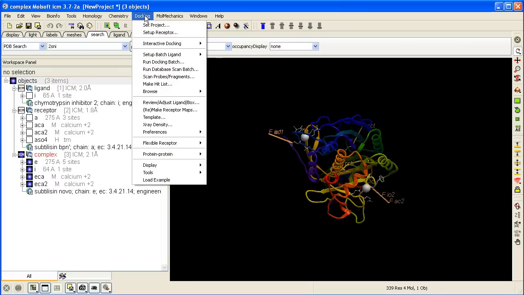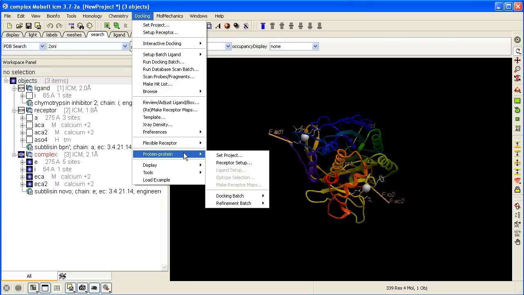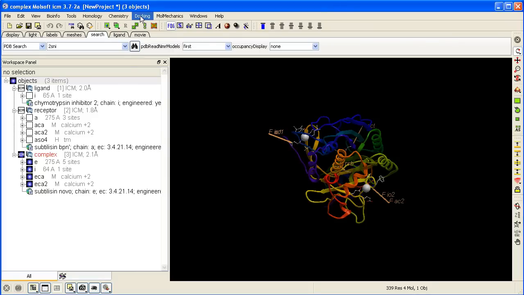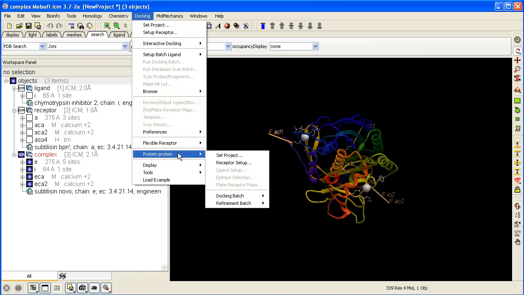So now go to docking, and all the protein-protein docking menus are in this subdirectory here. So we set project, and give the project a name. Press OK. Then go docking, protein-protein docking, and then receptor setup.